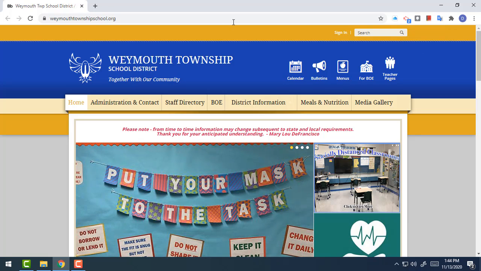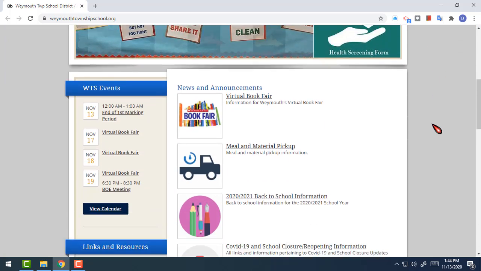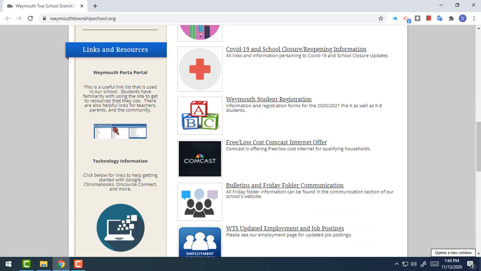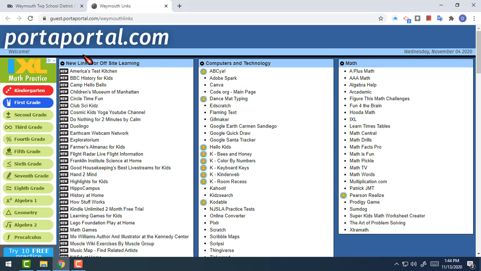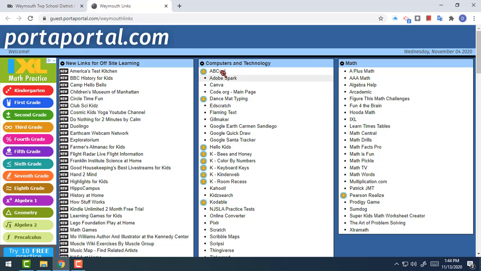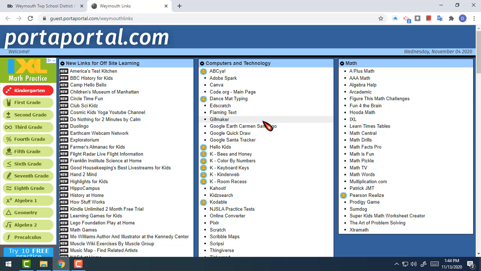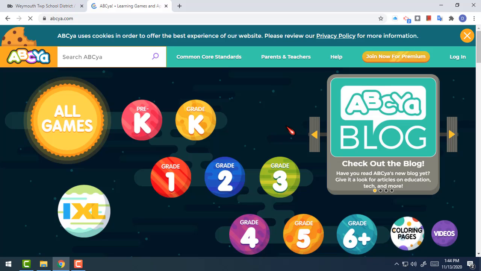The other way is if you know how to, or a parent helps you get to our school's homepage, without typing in anything, you can get to that site by scrolling down a little and looking on this left side for this icon, and over top it says Weymouth Portal. And this icon right here that you click on, and I have set up as a list of links. In the first box, that's new links for offsite learning. In this middle box, it says computers and technology, and the very first link right here is ABCya. For the links, you do have to click on the words or the letters. And we've done that before, so hopefully it's easy enough and we can get there with no problem.